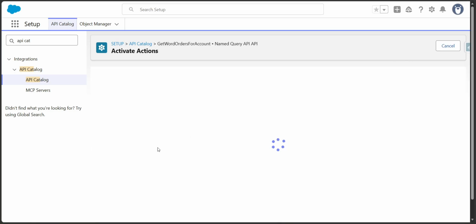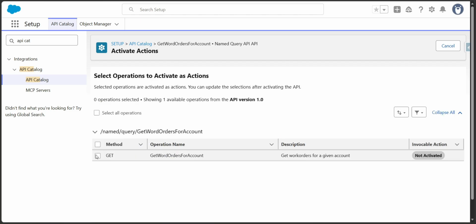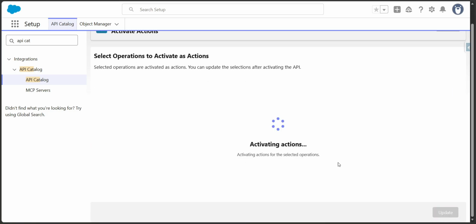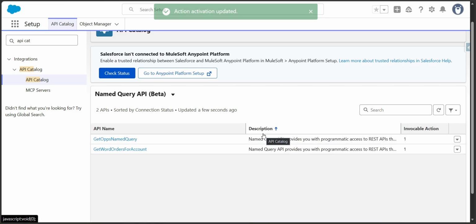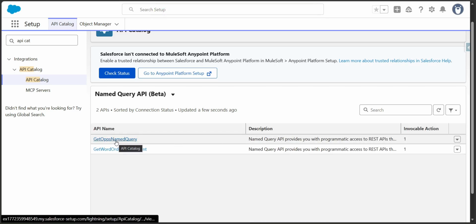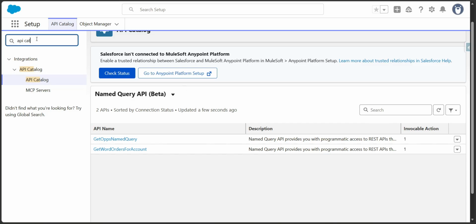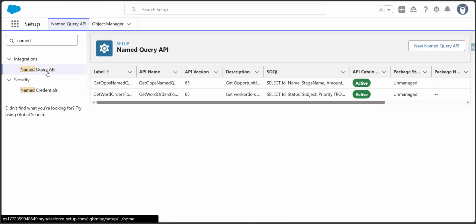So I'll just click on this activate actions, and I'll just select this get, and I'll just click on update. Now we could see that this Named Query API is again activated and the invocable action is one. So let me just go to the Named Query API again, and let me just copy the API endpoint. Then we are going to test that out, right?